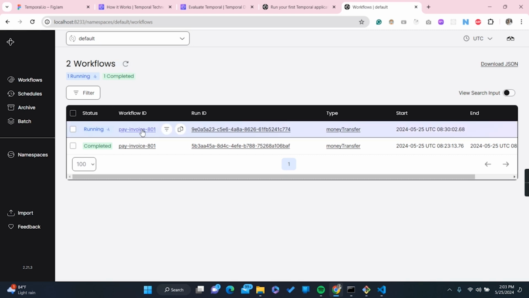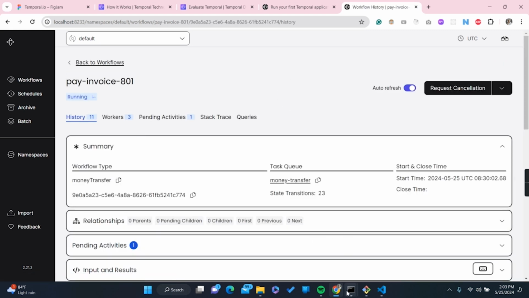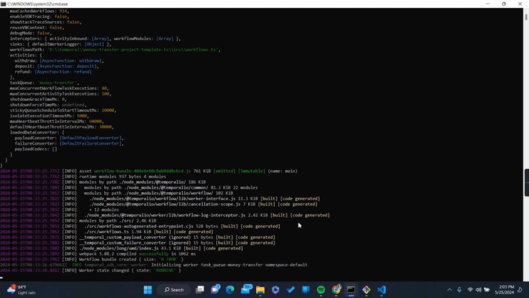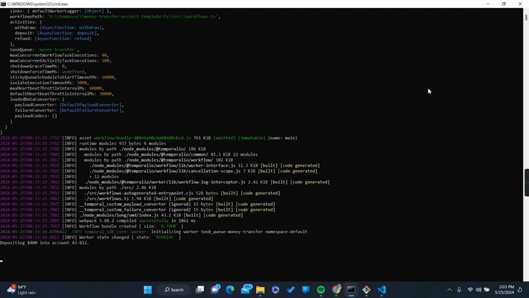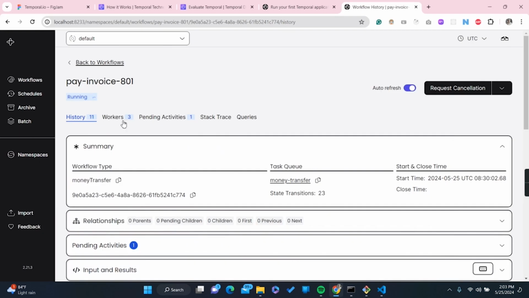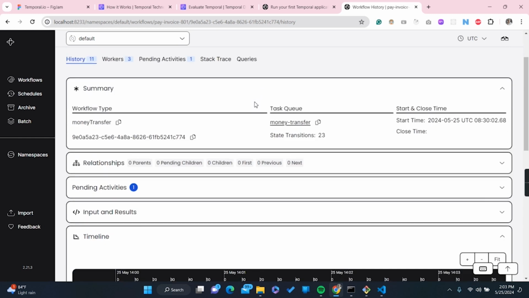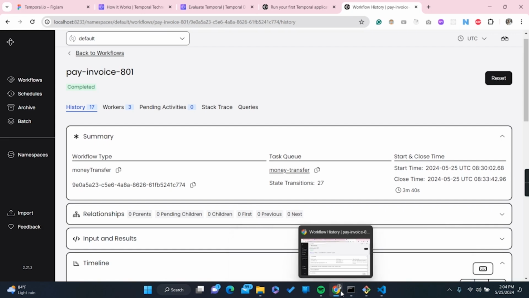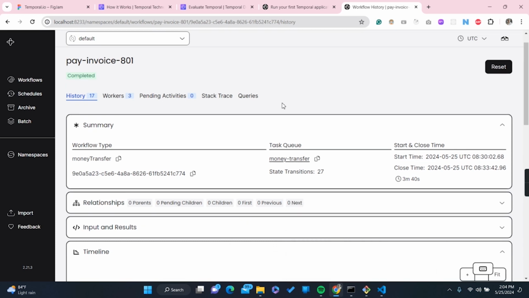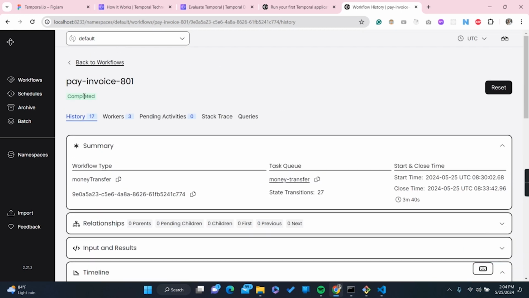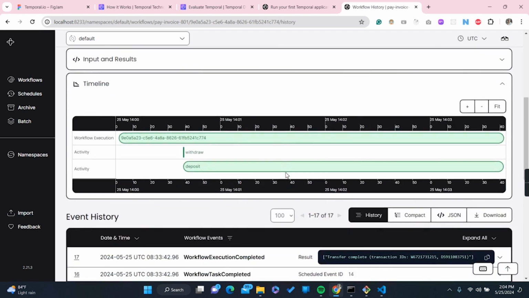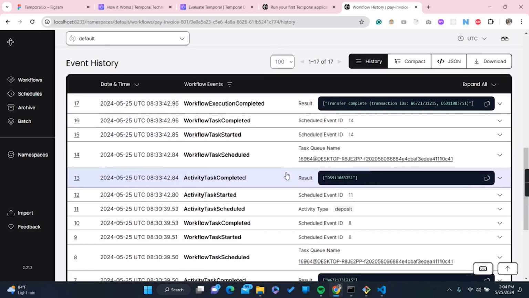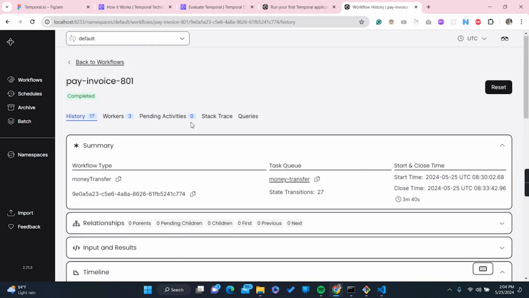Let me refresh. Now you can see the deposit account. Look at this, guys. This is done. It took a couple of seconds because this is happening in the failure scenario.